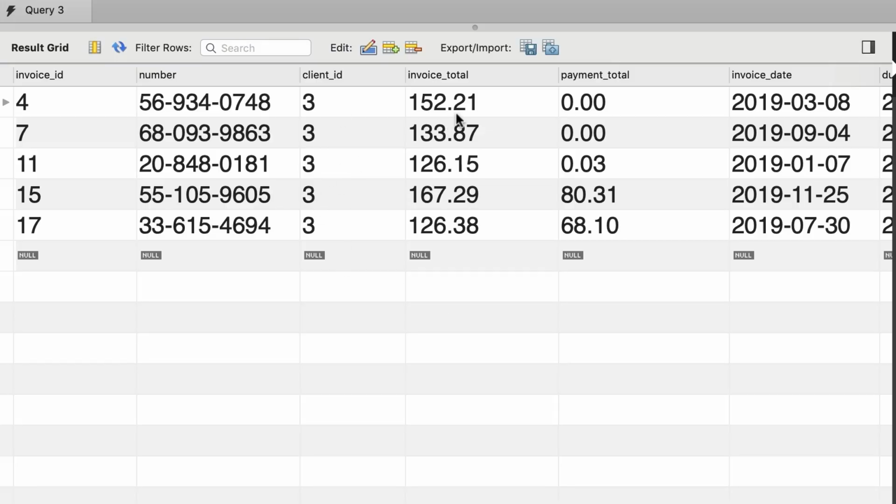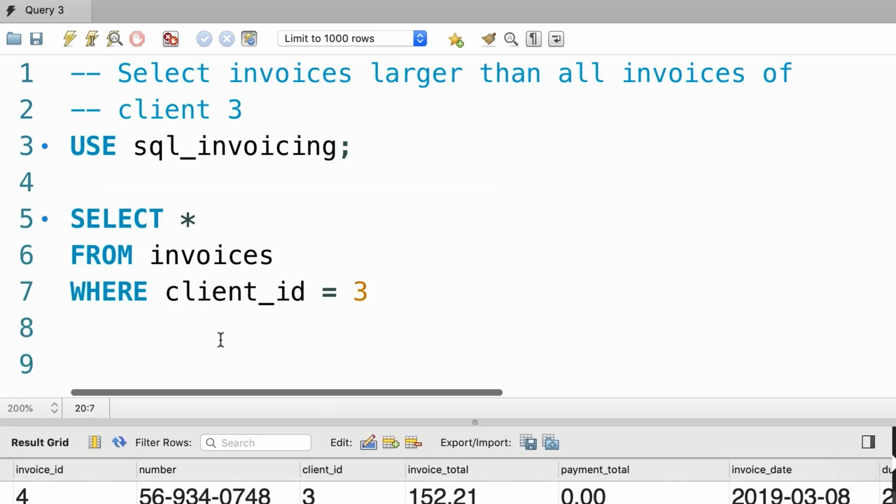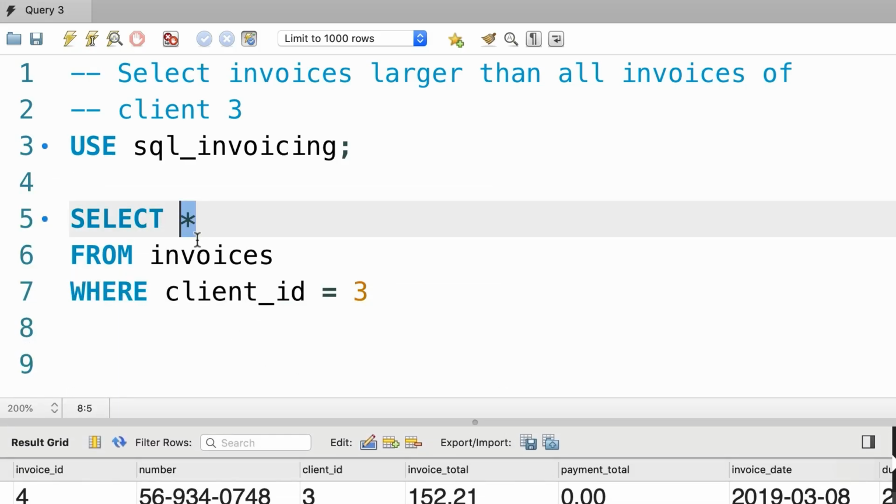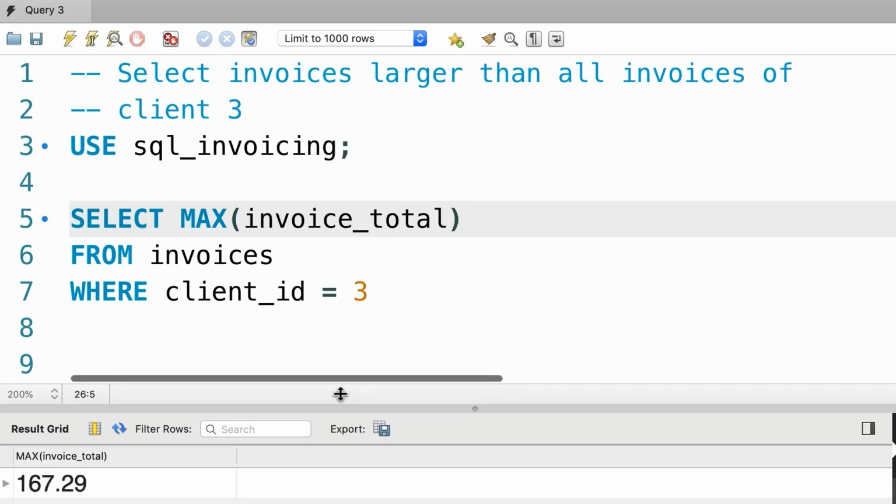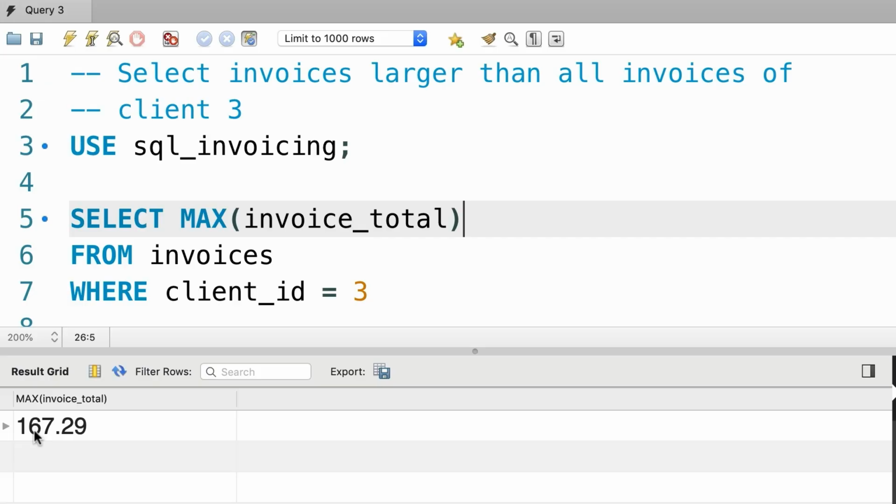As you can see, each invoice has a total amount. Now look at invoice number 15. The total amount is $167. So this is the largest invoice of client 3. Now we want to change our query to get all invoices that have a total amount greater than $167. So first we want to change this query to select max of invoice total. Let's execute the query one more time. All right, now we get $167.